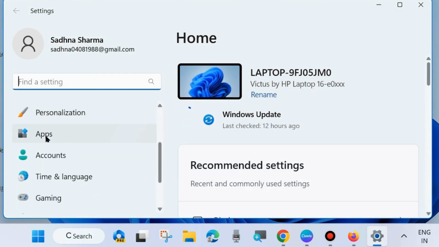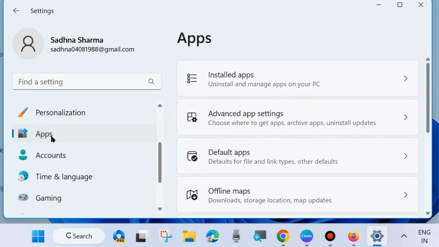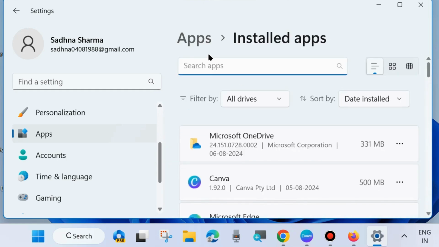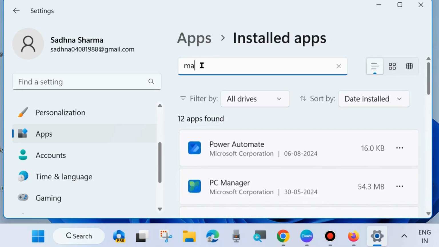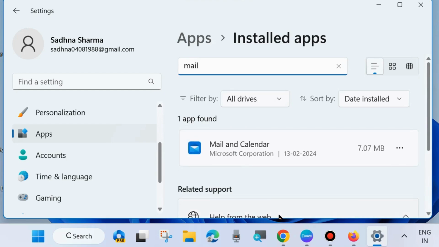Thereafter go to the right side and here choose Installed apps from the top of the page. And here look for the Mail and Calendar app. Type mail in the search field and click on the three horizontal dots against the Mail and Calendar app, and choose Advanced options.